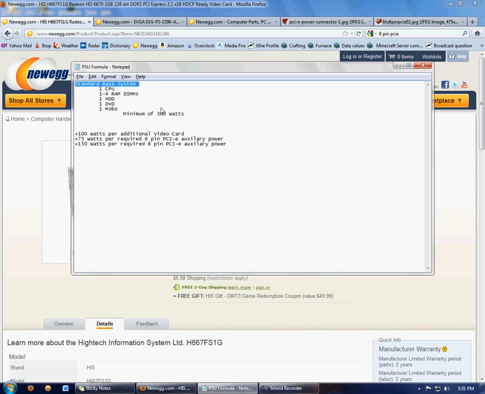Anyways, for your standard base system, you're going to need 300 watts. Now what's that going to be powering? It's going to be one processor, 1 to 4 sticks of RAM, one hard drive, and one optical drive. This doesn't have to be DVD, it can be Blu-ray, it can be CD, whatever, it just has to be optical. And then of course one motherboard.